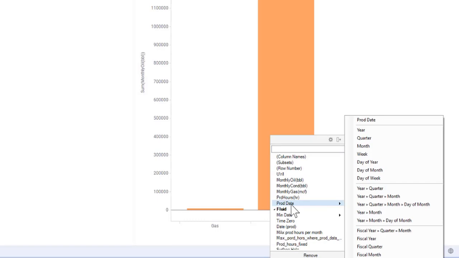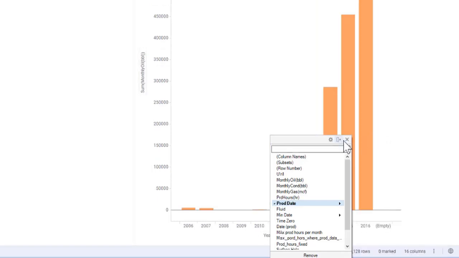Now notice how when Spotfire identifies a date as a column type, it automatically gives you this kind of menu where you're going to be able to pretty much group the information at the level of detail as you need to. In this case, I'm going to keep it big picture. I'm going to keep it year.